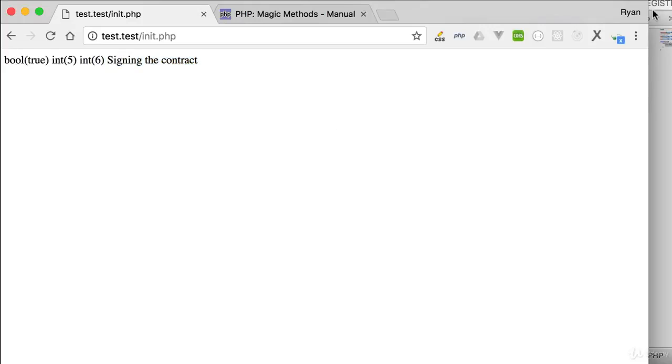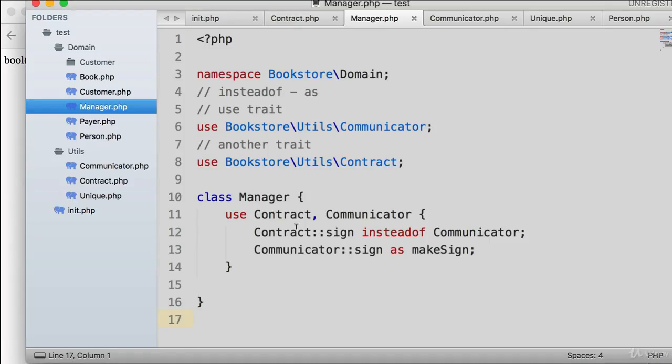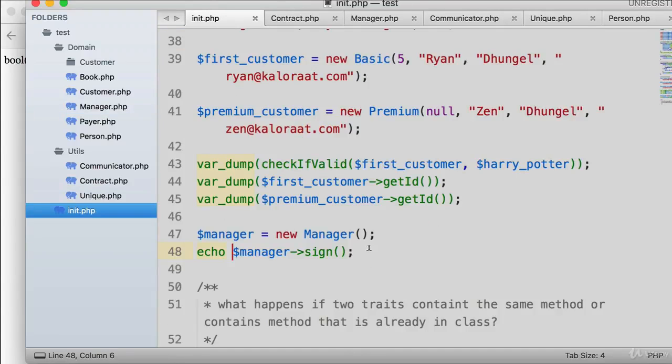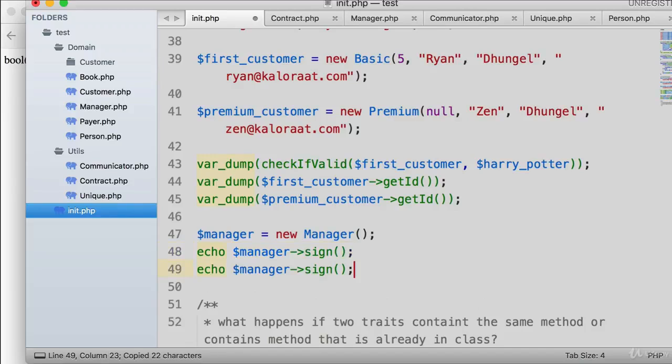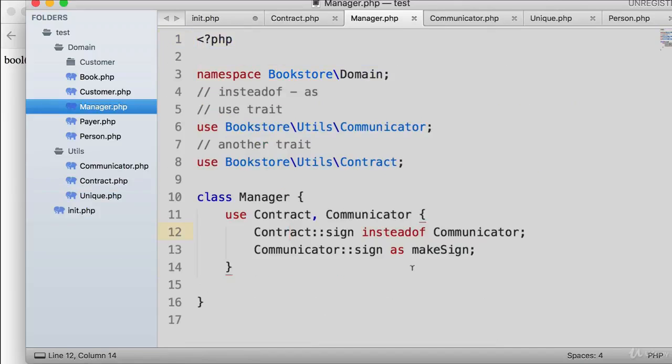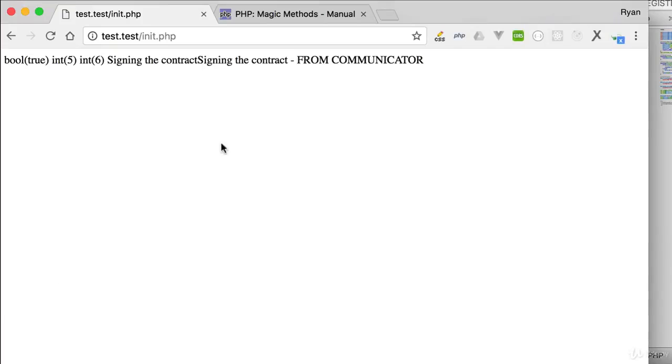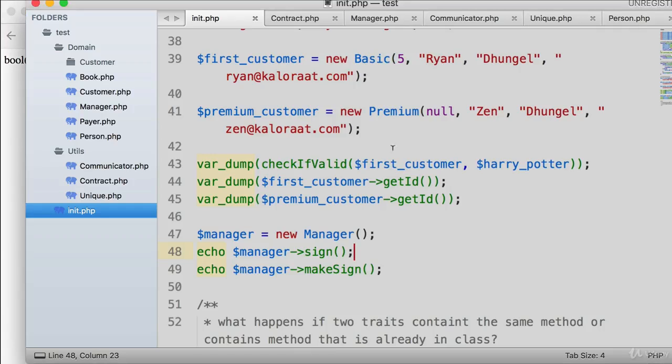Refresh. Okay, sign in the contract, we get the sign, and this one is the sign being used from the contract. Now we can also try manager sign. What did we name that? We named that make sign. Make sign, save it, refresh. Okay, and this one is from the communicator. So this is how you can avoid the conflict.